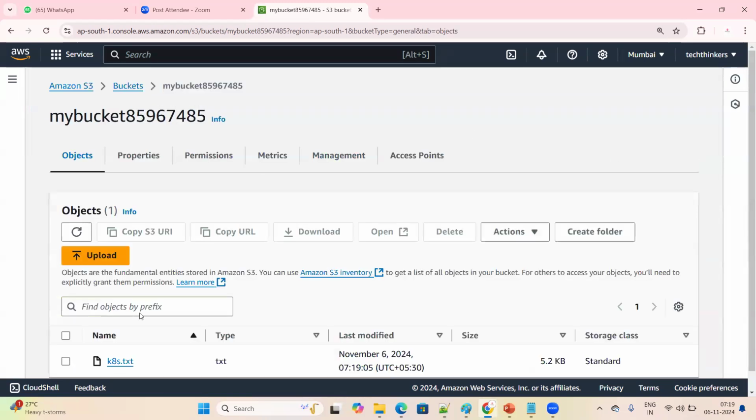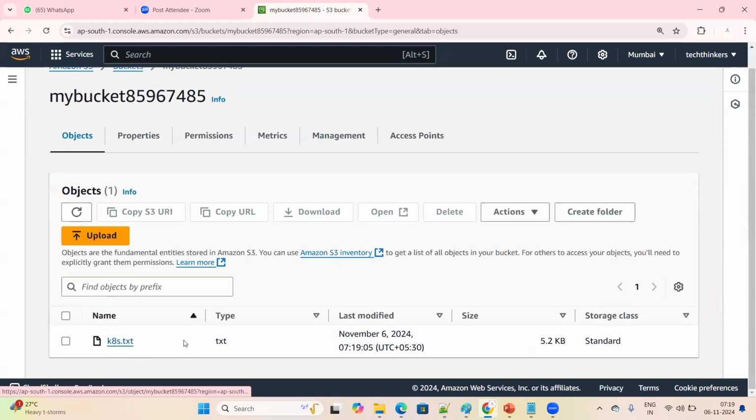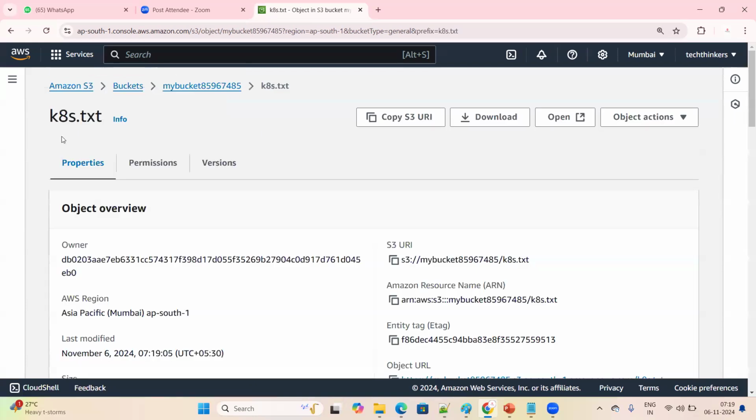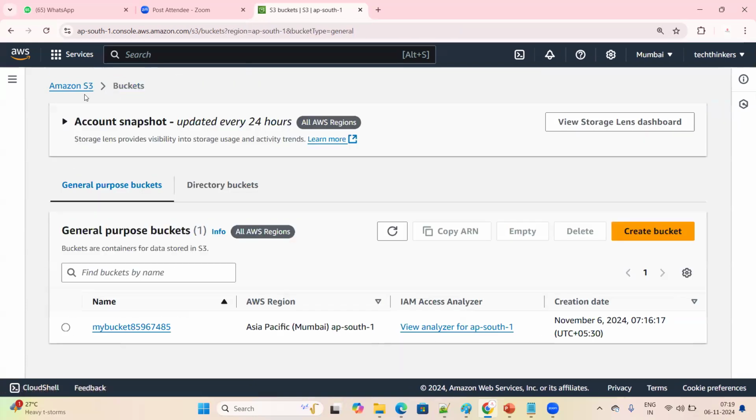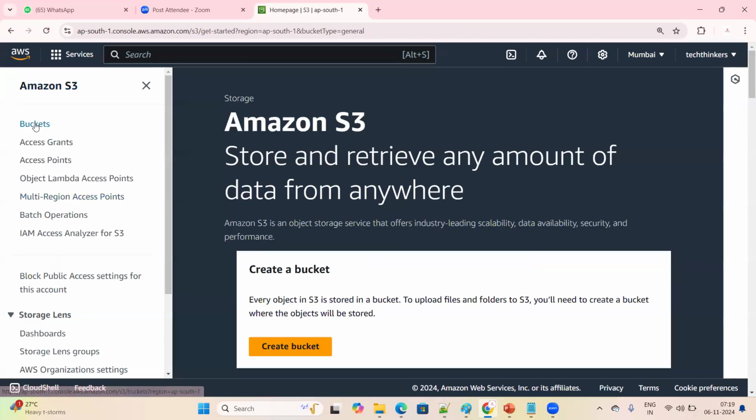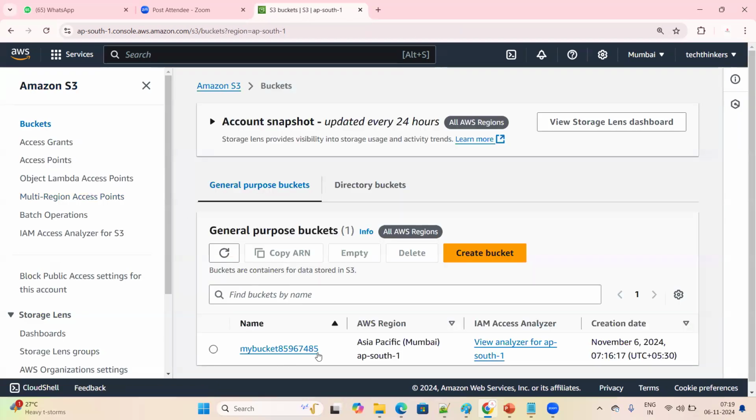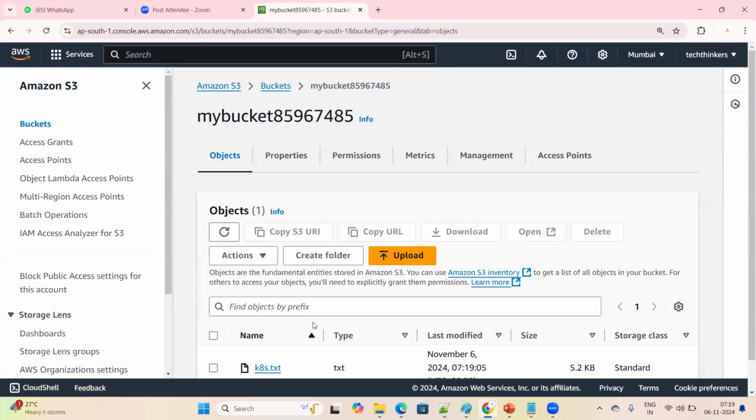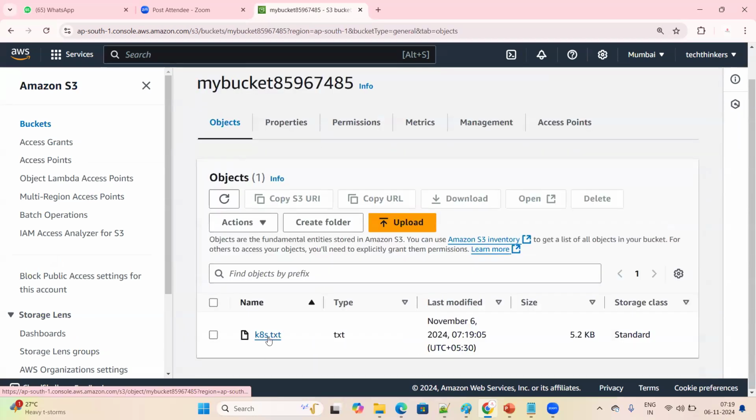So now what happens, you see, we have uploaded an object called aitest.txt. I'm just trying to open that file. Okay, you see, we have a bucket in the S3 service. The bucket name is this one, 8596. This is the bucket that I've created. Just opening this bucket. And inside the bucket, I have only one file.